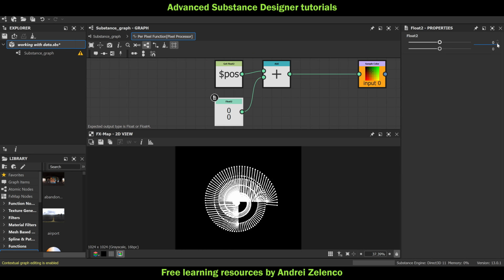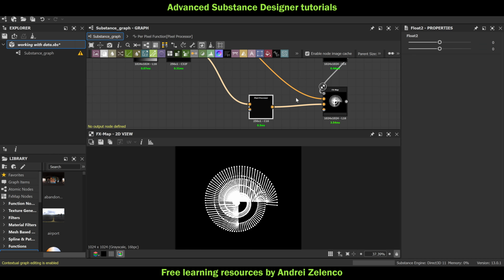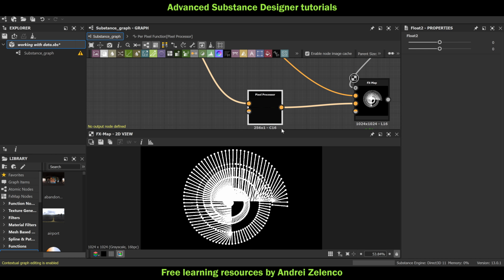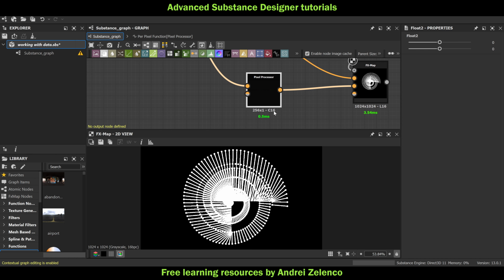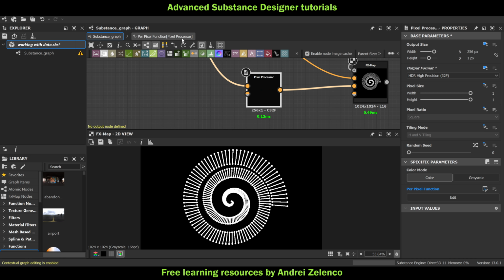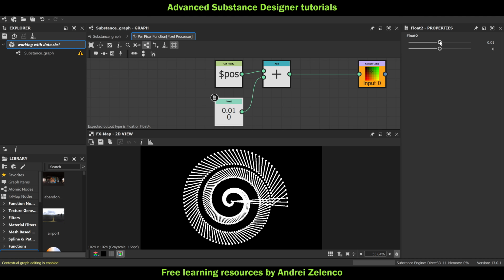So, or is it? I mean, if I plug this 0, something's changed. Oh yeah, you need to do this 32 bits pixel, so that's why I'm getting an unexpected result. Okay, so right now everything is correct.